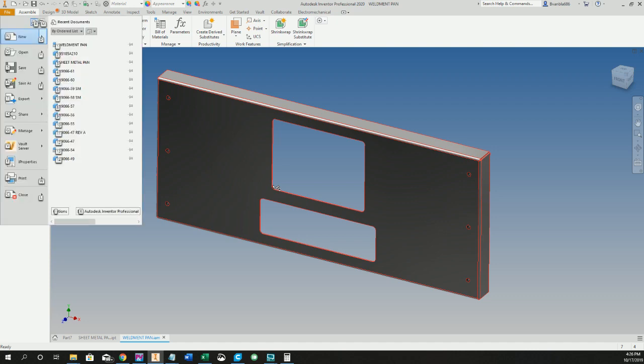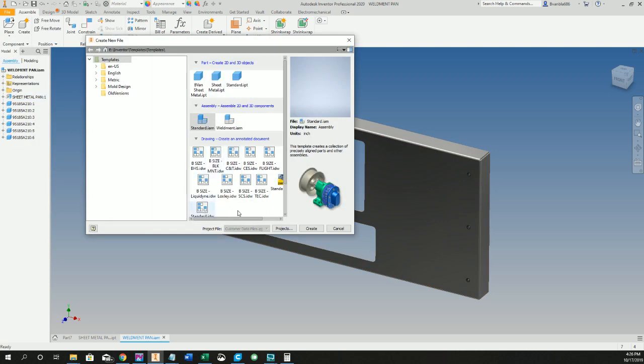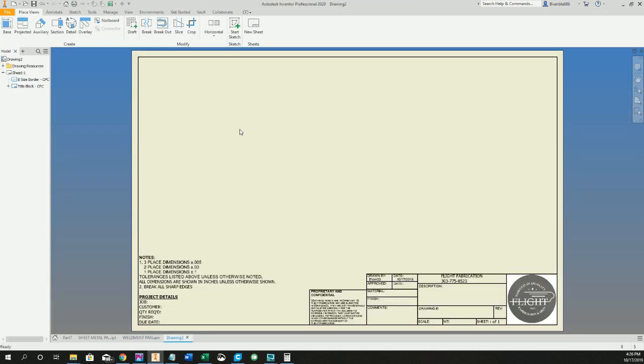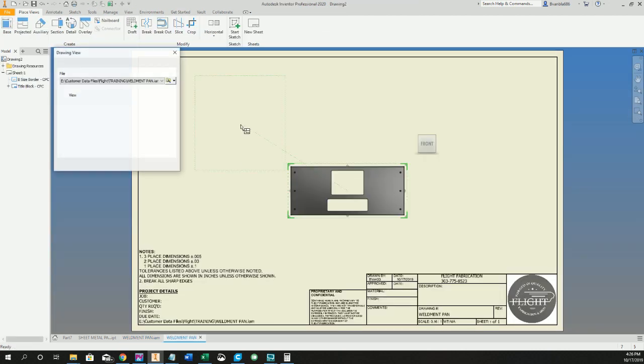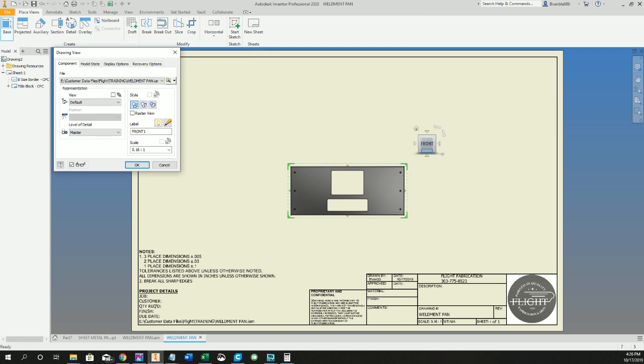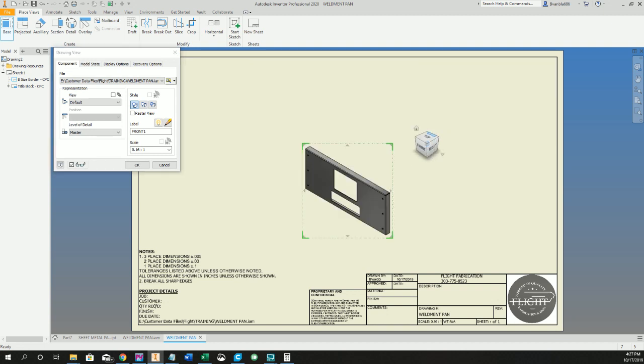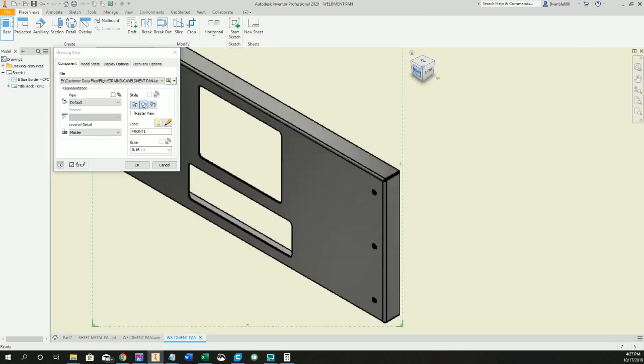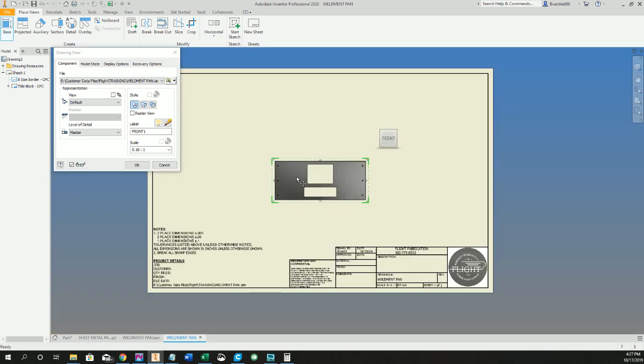Let's go to File, New, and let's start up your drawing. So I'm going to right click, go to the base view, and let's make sure that that is the face that we're looking at. Sometimes you'll have the back of the pan for some dumb reason, but that is correct. That is what we want. I'm going to place a few views and select OK.